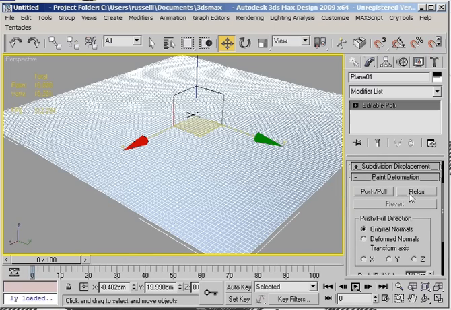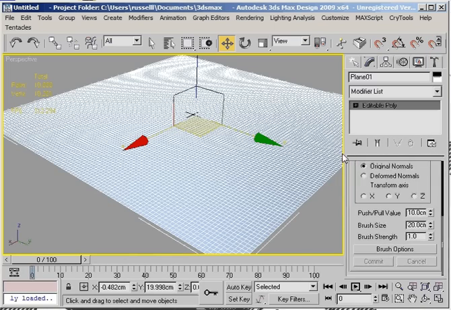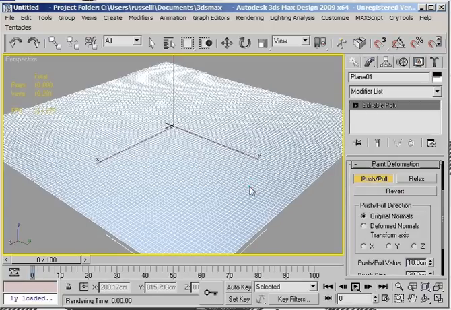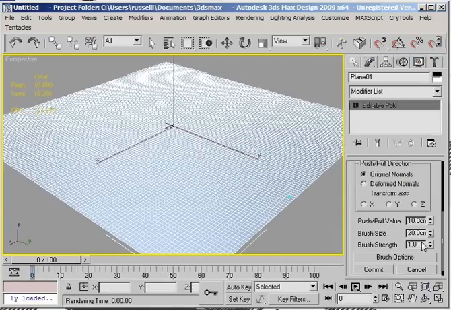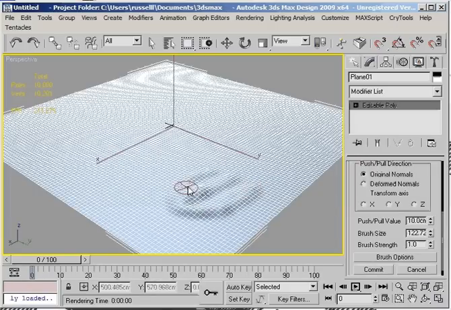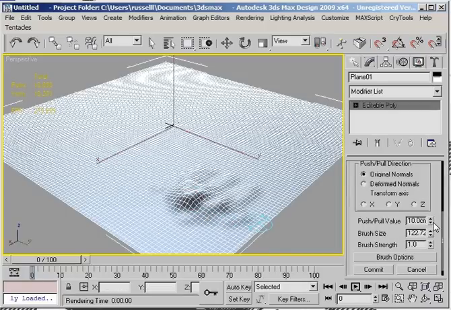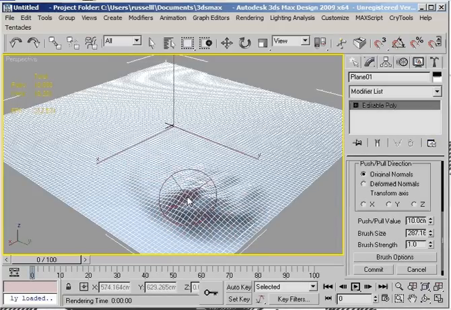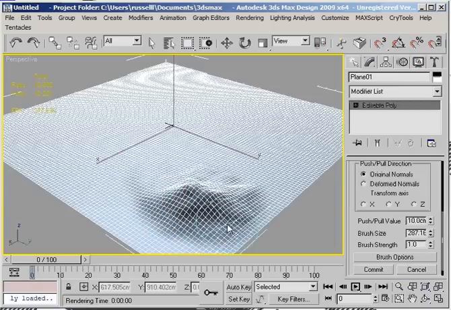And you can see you can push, pull and relax and things like that. There's a push/pull value, a brush size and a brush strength. If we hit Push/Pull, I can crank the brush size up a little bit. If I click on this with my left click, I can actually start to make it go up. I'll make that brush size a bit bigger so you can see it, and just clicking and painting on it changes the surface in that dimension.